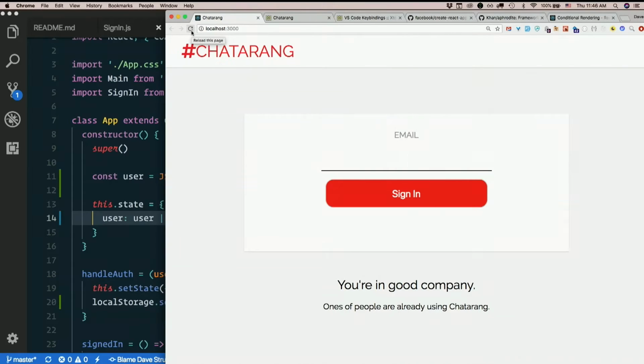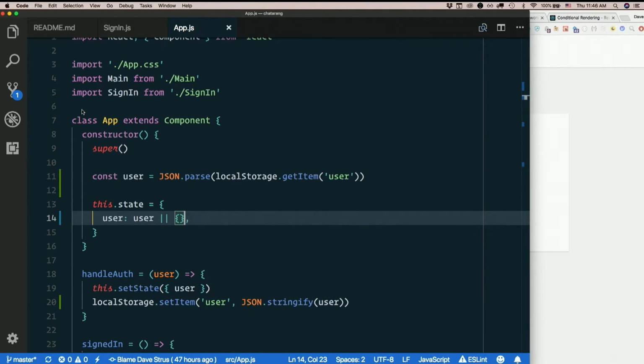When you do that order check, if you flip the order around, would it break everything? Yep. It would never get to the right side of the OR, because this is always going to be falsy. Yep. It always does the left side first.